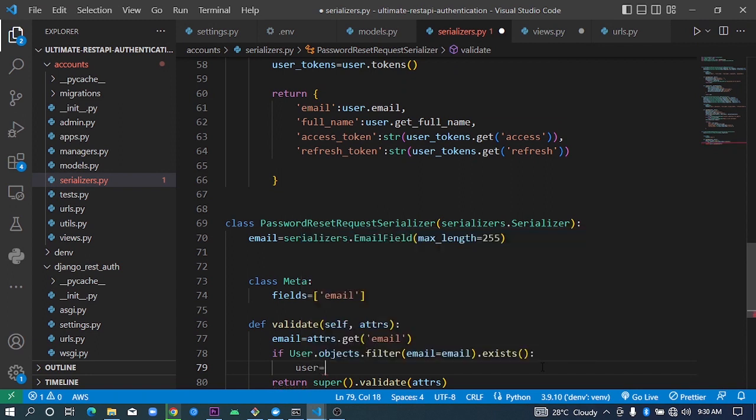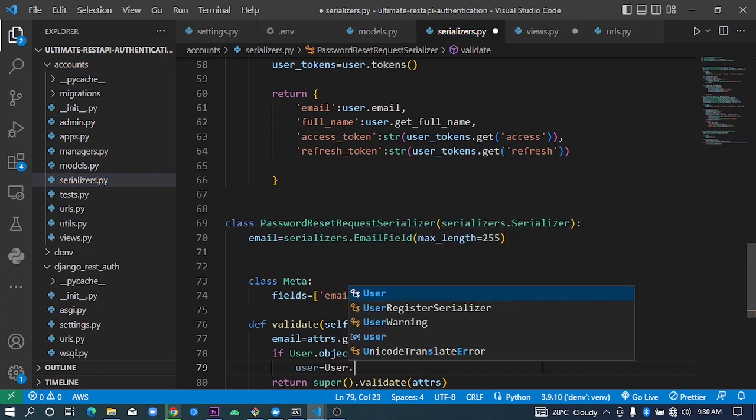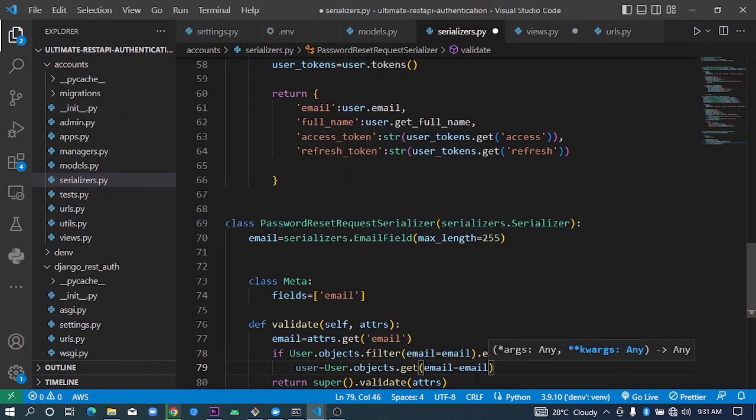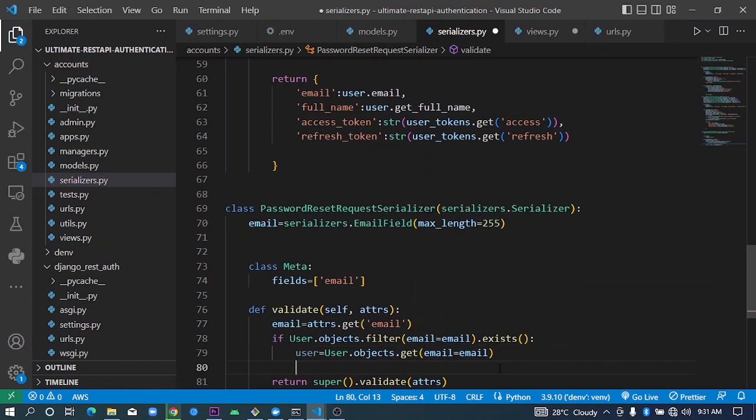If the user exists, then we need to get the user. So I say user is equal to User.objects.get. Alright, so we get the user. Once we get the user, we want to generate a token with this user and encode the user ID so that we can pass it to the URL, which is the link that we are going to send to the user by email, so that when the user clicks on the link, we'll be able to grab the user ID from the link.